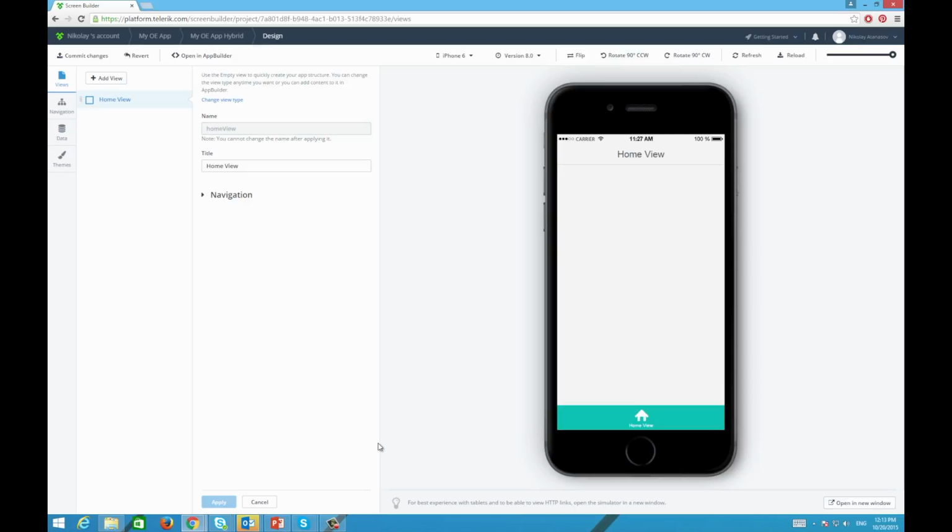Screen Builder pretty much has, on the left side, the configuration panels. On the right side, you would see the design surface where any configuration that's done will be applied over the design surface and the emulator here on the right side.